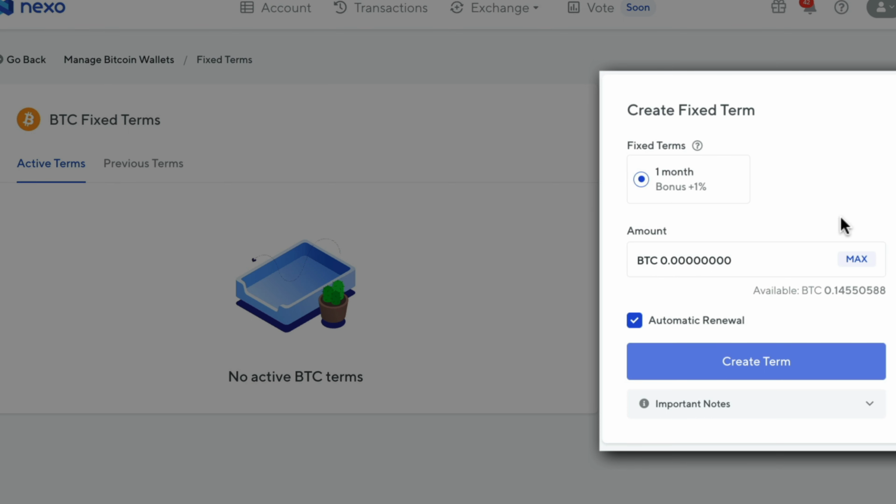So we can either just lock up the entire amount we have on our account or just a specified amount, up to you. Then we can either make it renew automatically, or just uncheck this if you wanted to go back to the flexible terms after the 1 month. And then we can just click on create term. So once we've done that, we cannot withdraw the Bitcoin for the 1 month term, but we will earn another 1% per year in that 1 month period.